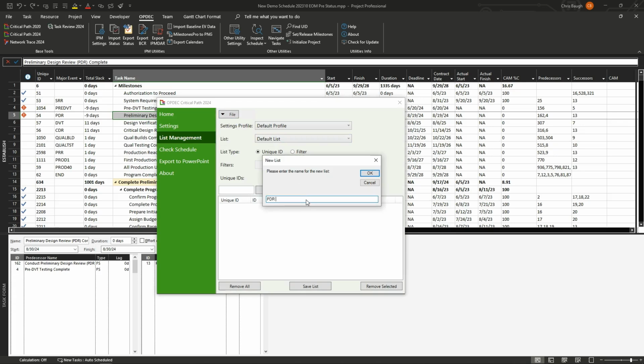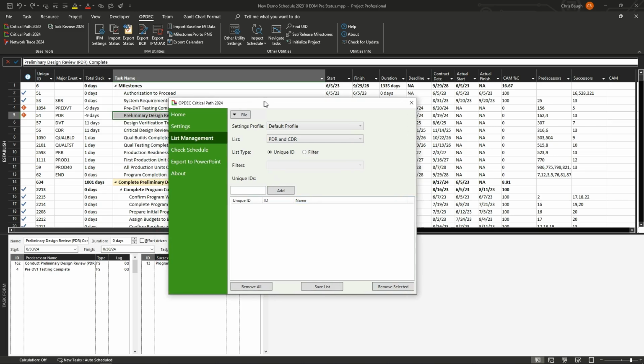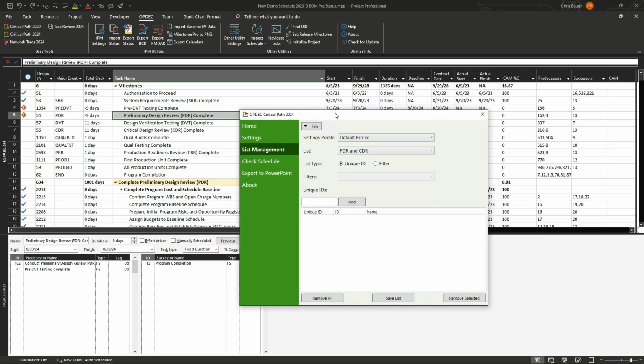And we'll call it PDR and CDR. We'll use this list to run two critical paths for our two PDR and CDR events. You can actually see them in the background here. That's for preliminary design review completion and our critical design review completion. To do that, those are unique IDs 54 and 56.